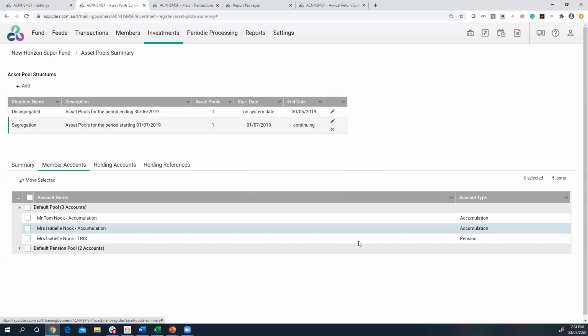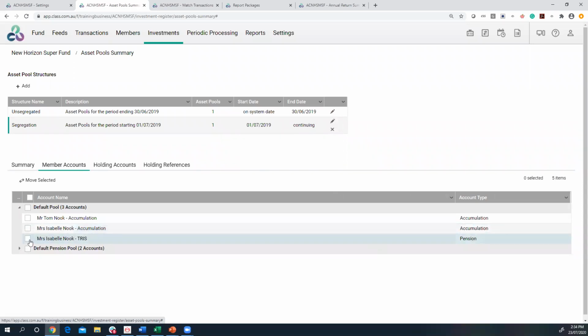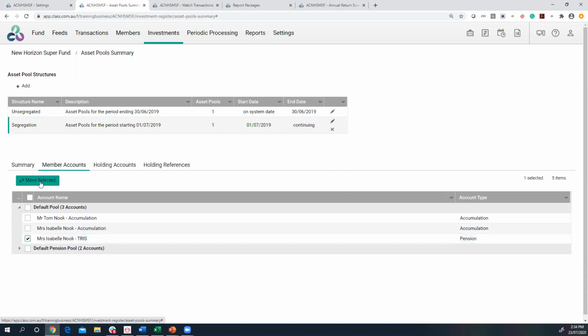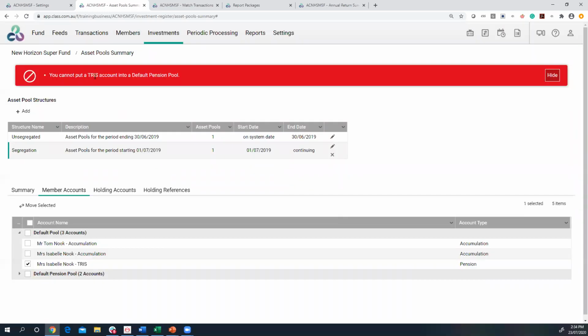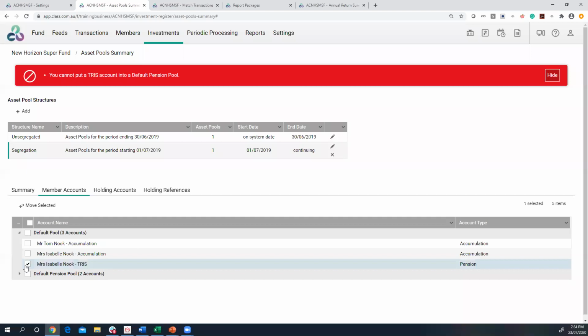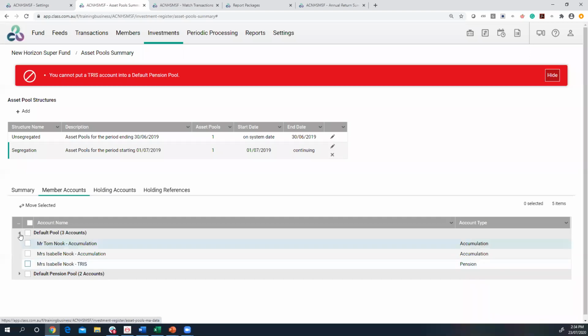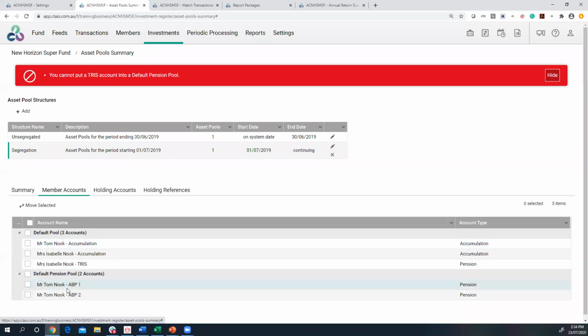Now, Isabel has actually got a TRIS account. If I try to move the TRIS to the pension pool, it won't let me. You'll get an error message saying you cannot put a TRIS account into a default pension pool. So TRIS from 1st July 2017 onwards has to be in the default pool. Okay, so that's the accounts. So even though Tom's accumulation is 0, it needs to be in the default pool to be effective. And his pension accounts are currently in the pension pool.